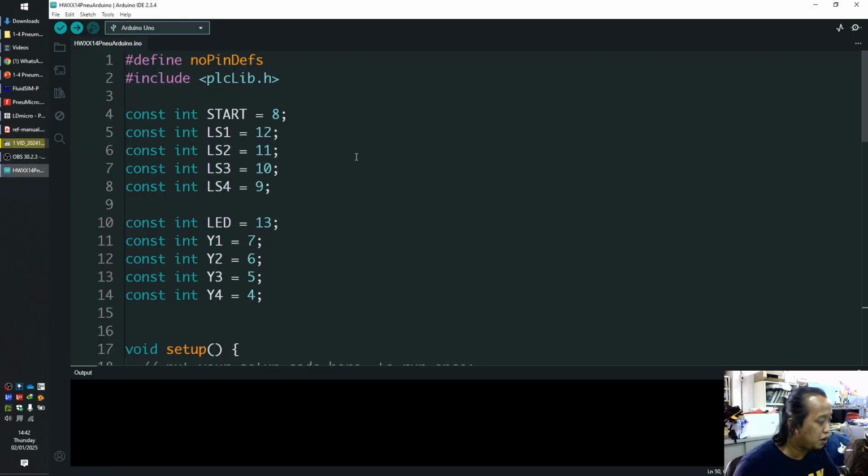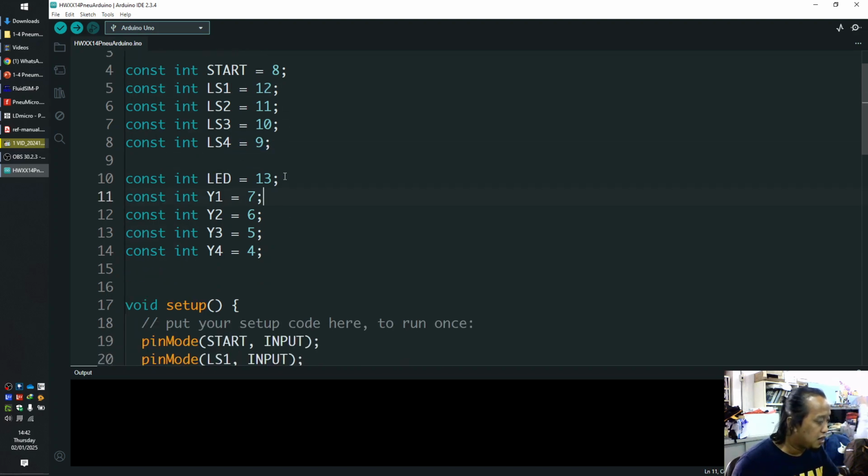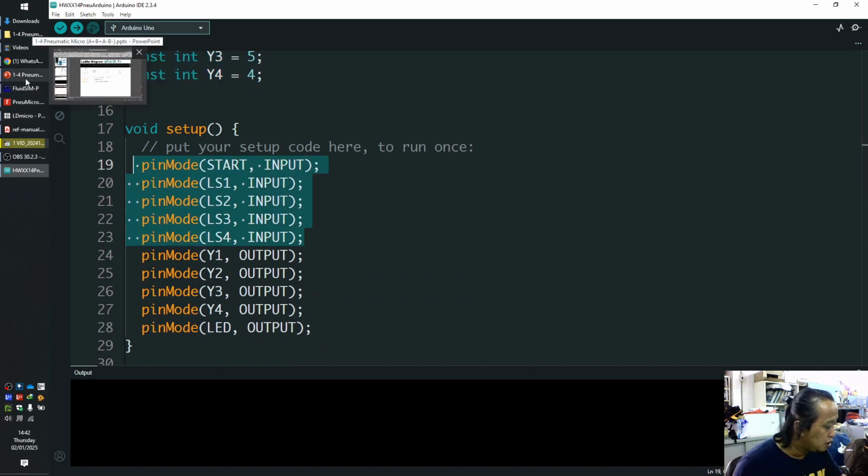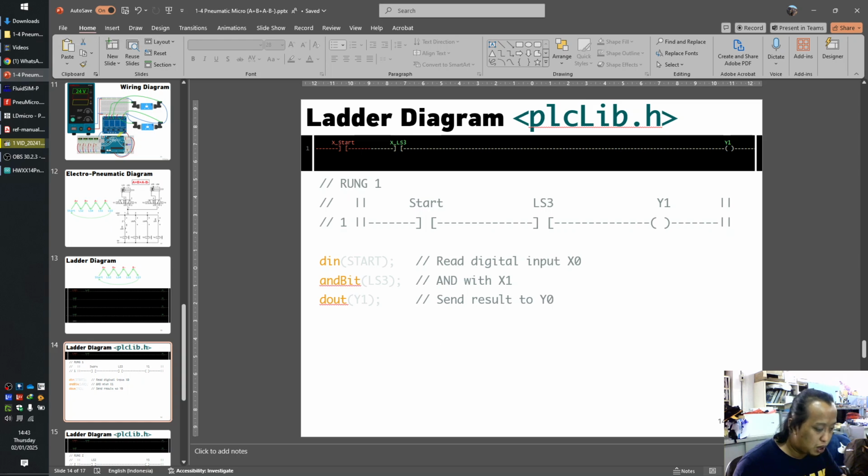So in my code, I will define no pin def, and then I include the PLC library, and I use this one. I initialize that start is connected to pin 8, LS1 to pin 12, and so on, like that. Y1, Y2, Y3 are like this one, and connected to this one. And back to the simulation, to the code presentation.